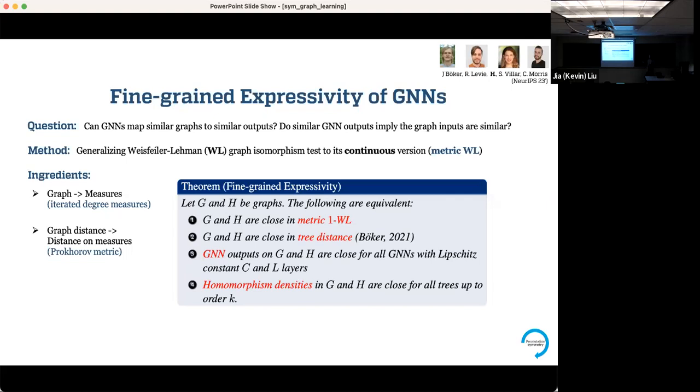And furthermore, we connected to the equivalence of 2 other objects. The first is also this distance on graph, which is called tree distance. And this is defined in this earlier work by my co-author Jan Boka. And you can loosely think about this tree distance as, okay, I won't go into the details because you have to look into the fractional isomorphism problem for graph and then define the distance from there.